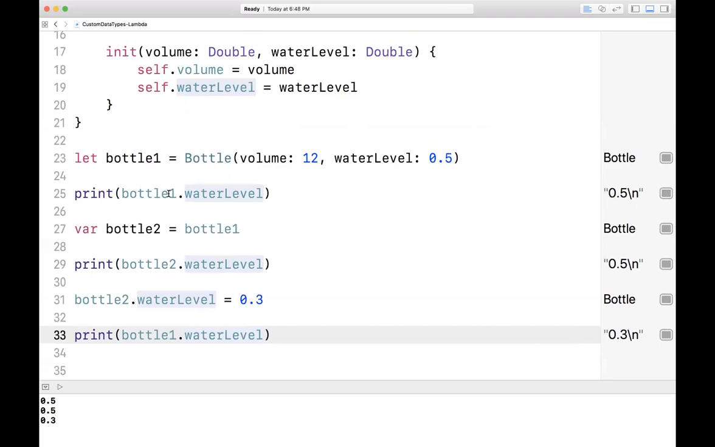And when I say value types and reference types, I'm talking about a specific stored value in memory. So in a struct, when we create a new struct and we create an instance, it creates a new value in a new location in memory. And so that's why bottle 1 and bottle 2 seem to be mutually exclusive, right? Even though one is set to the other, I can change a property in one without it affecting the other. That illustrates a value type, and that value is a location in memory.